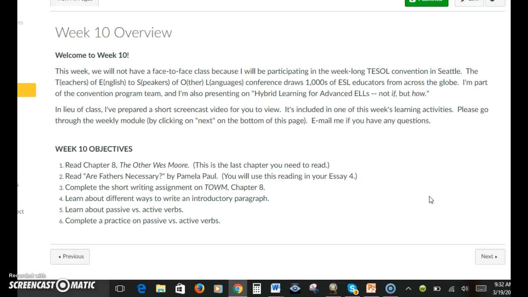Here are your objectives and tasks for the week. You should be reading Chapter 8 of The Other Wes Moore. This is the last chapter that you will need to read. There is an epilogue, sort of a closing chapter, but you don't need to read that one. There is another short reading called Are Fathers Necessary? Please read this one in preparation for Essay 4. There's a short writing assignment, as usual, on Chapter 8 of The Other Wes Moore.